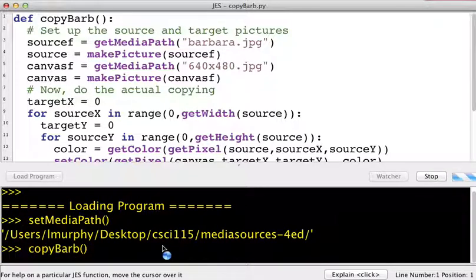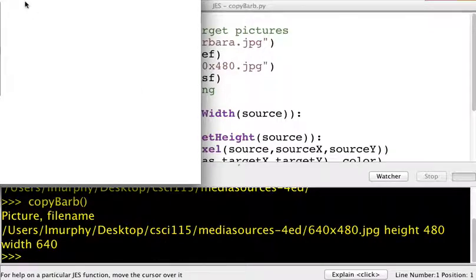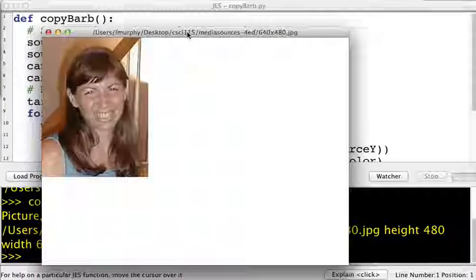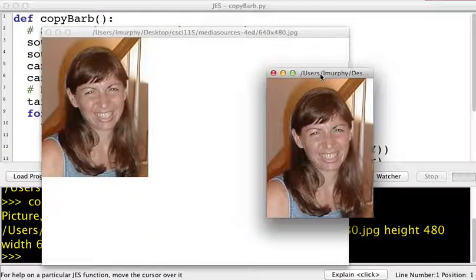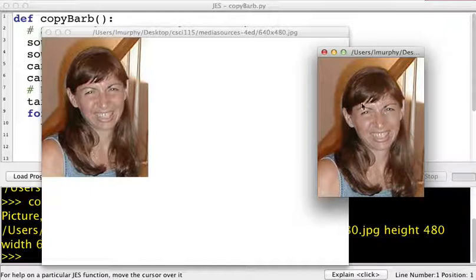And remember, it's just copying all of the pixels from the barb image onto the canvas. Let me move this here so you can see it. So here we can see it's shown Barbara, which is our original file, and then this is our canvas that it copied onto, and it copied it into position 0,0 of our canvas. So it's just looping over all the pixels and getting the color value and copying them.